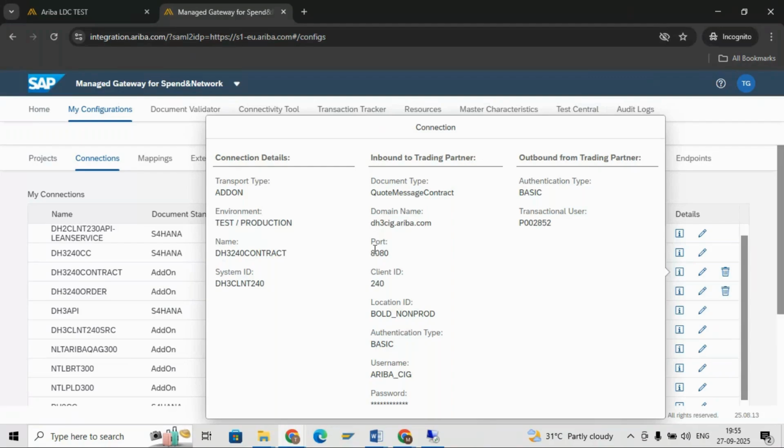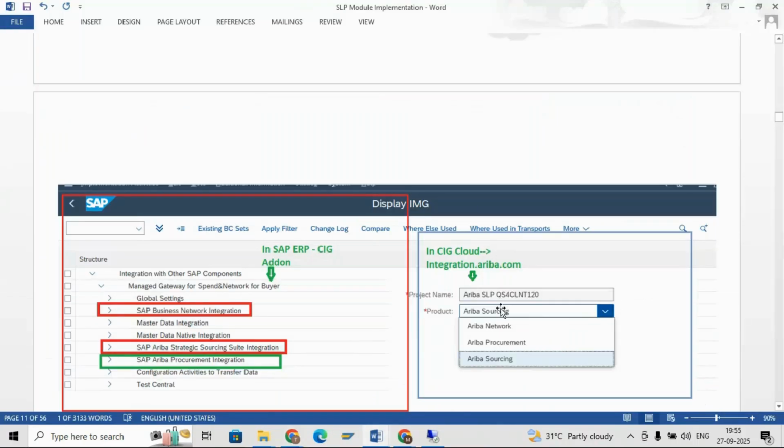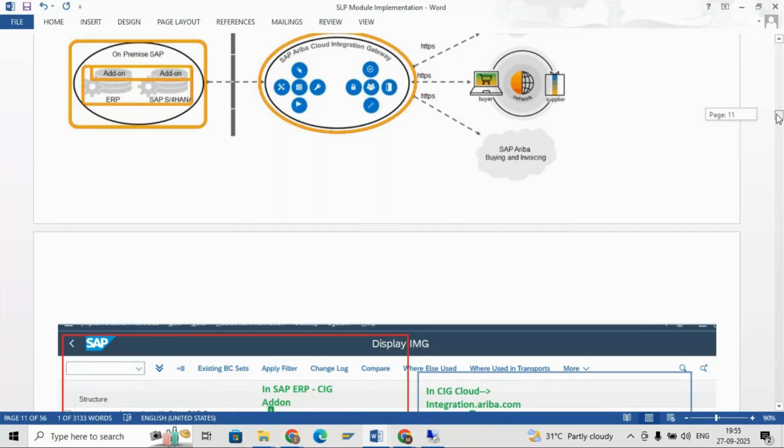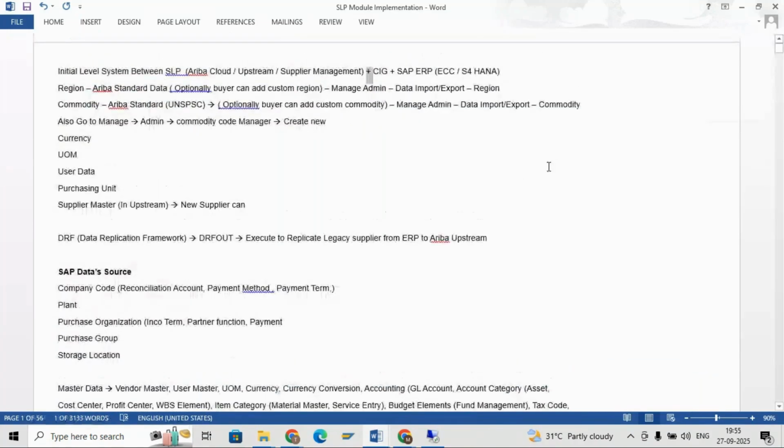And then what is the port? The cloud connector port ID. And this is CIG data. So we maintain the information about which Ariba product, which S4 system, and which CIG you are connecting through, so that the communication between both systems will be enabled. The data transfer between both systems will be active based on some initial level system setup. So you should know the initial level system setup.